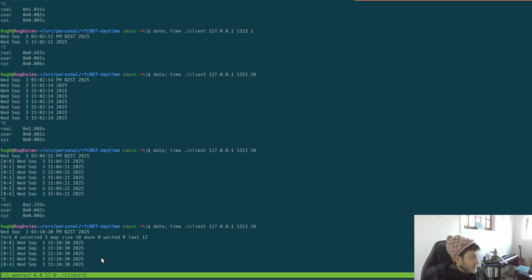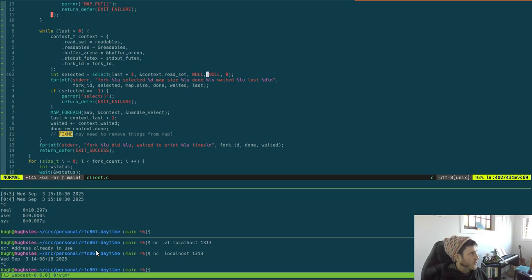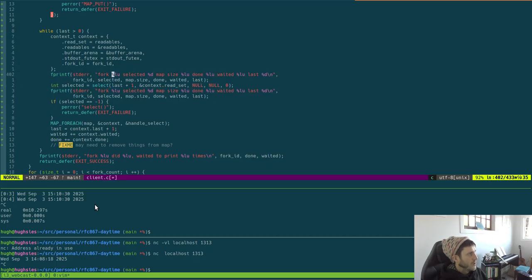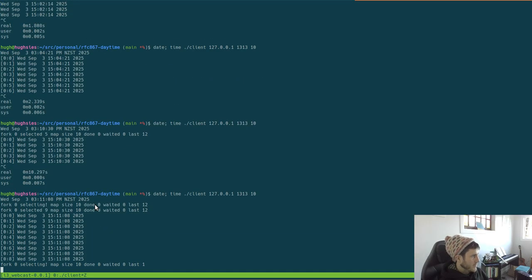Nice little debug message. So we selected, and like now it's just finished. So the map size was 10. I think I want to do the selecting. So we select there, map size is 10, last is 12, and then here we selected 9, and I suppose we printed out 1. So I guess the last seems off.